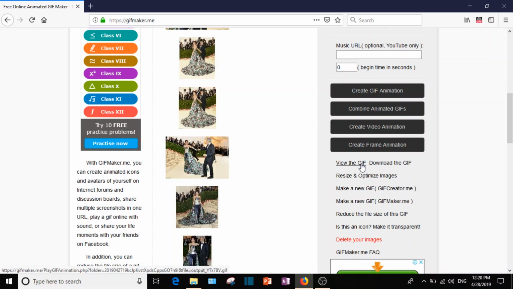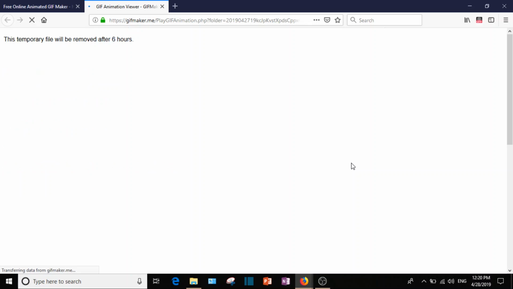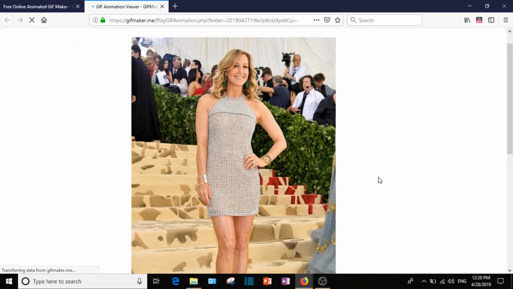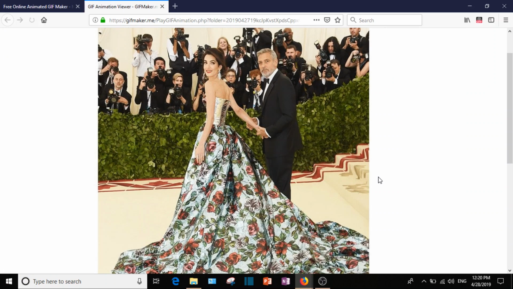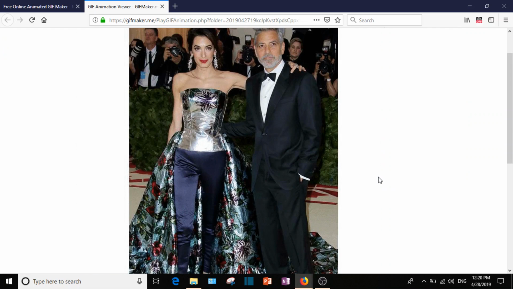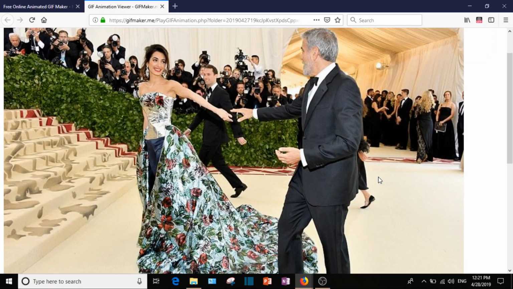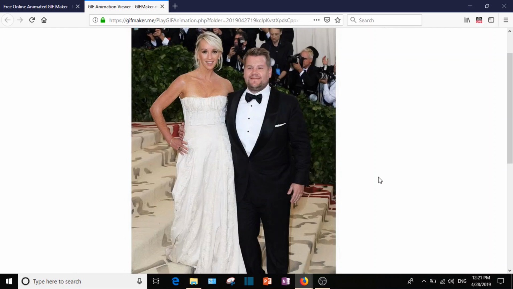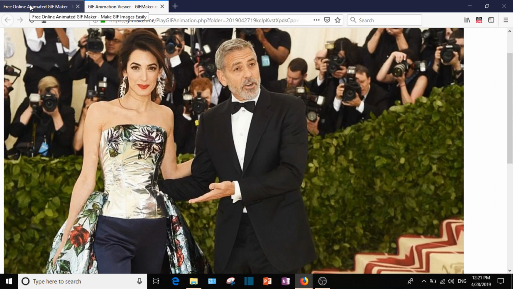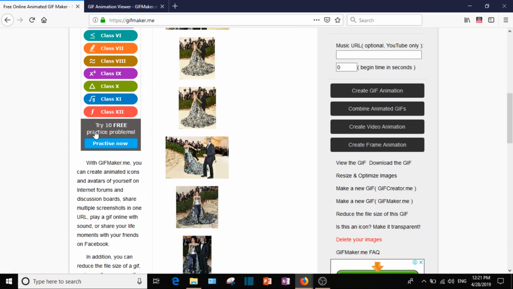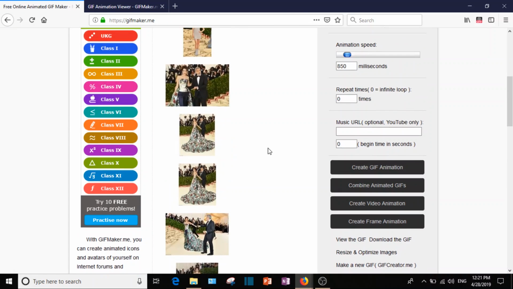Once it is created, you can see these links over here. So let's have a look. We can download it directly from download the GIF, but before that, let's have a look at how this GIF is looking. So here you go. As you can see, the effect automatically keeps moving forward, and that's one of the main properties of GIF files. It's awesome, isn't it? Pretty cool, and easy most of all.